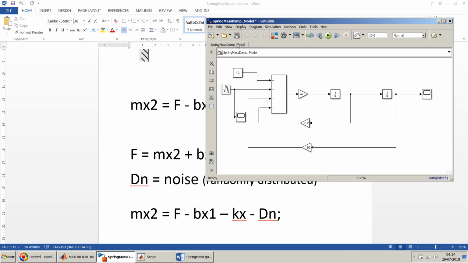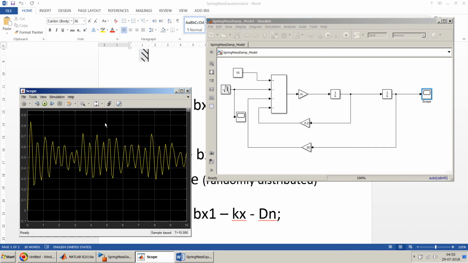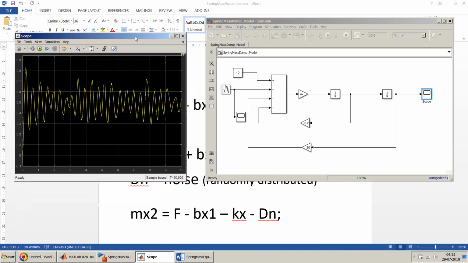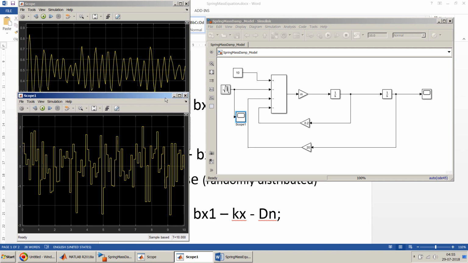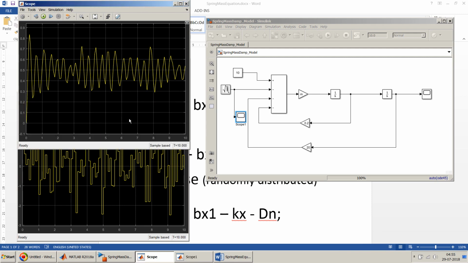Let me add one more scope here to visualize the effect of the values of noise. Okay, so this is it. If I now simulate this model and open this scope, which is my final output, you can see it has changed quite a bit, and it's no more settling at 0.5, as it was previously. So first let's see what is happening in the noise. This is my noise. If you see, it's oscillating at zero level, with a variance of one, and this is my noise value.